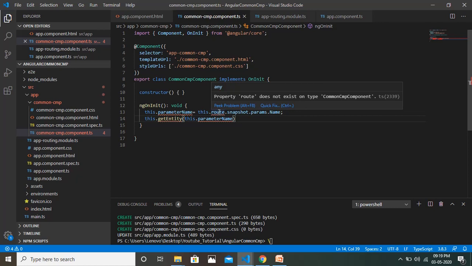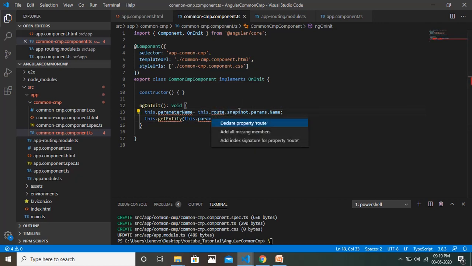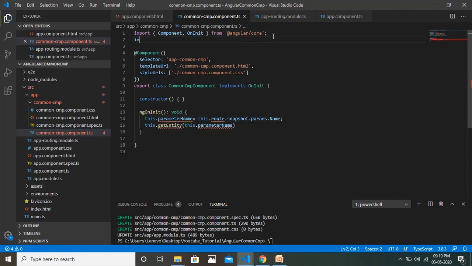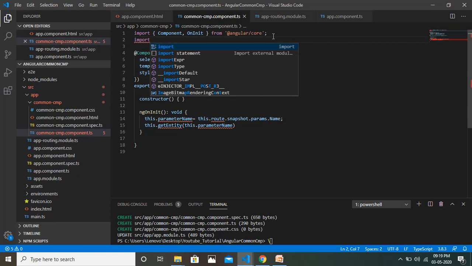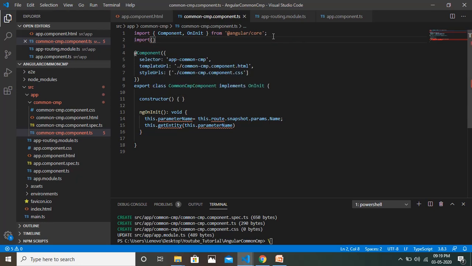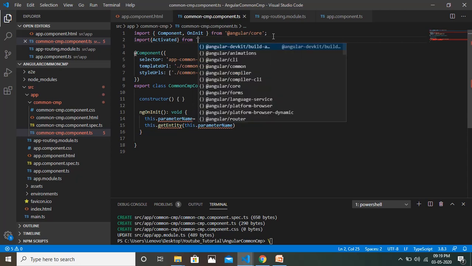For this problem, press Ctrl+dot: if you click to focus there and press Ctrl+dot, if there are any imports, it will import. Here it is not able to get the imports, so we need to do it manually. So what I'm going to do is import ActivatedRoute. By using this we will get the route parameters.